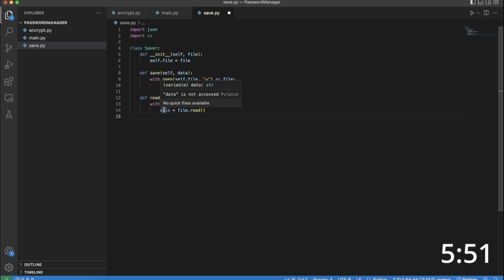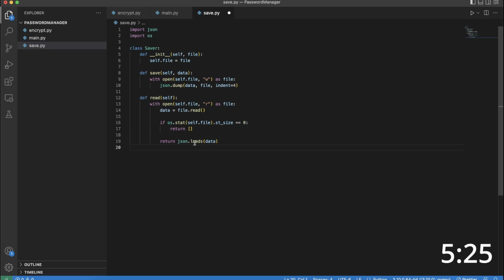So this is just some plain text, and we're also going to do a check here to see if there's anything inside the file, because if there's nothing in the file and we use another method that we're about to use called load, it'll throw an error. So this will just prevent some errors from happening. And if it's nothing, we'll just return an empty array. And if not, then it will continue on and use this JSON.loads and the data. And this will convert it into an array instead of just text.